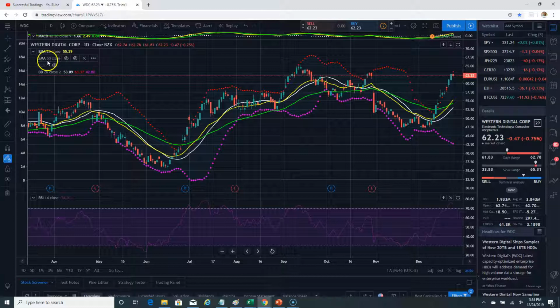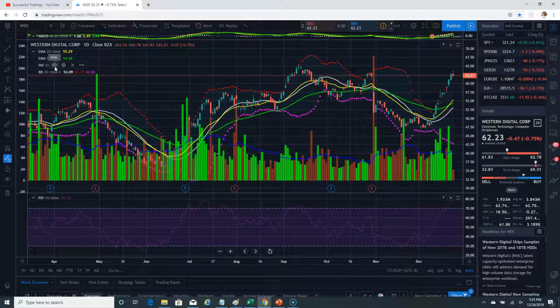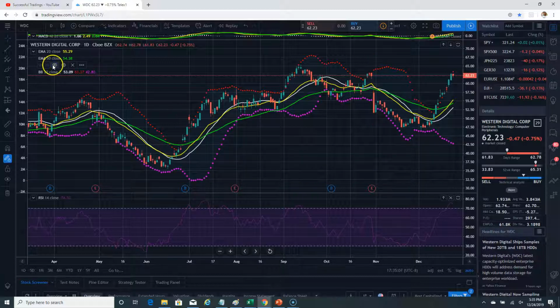that's the exponential moving average, as we talked about in the theoretical tutorial, is in green. The exponential moving average 20 period is in yellow, and we see our Bollinger Band. I haven't put the volume on, but if you want volume, this is how you go about doing that. I just toggle back and forth there.